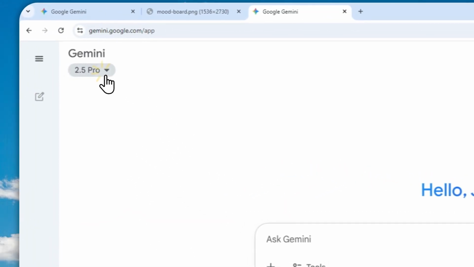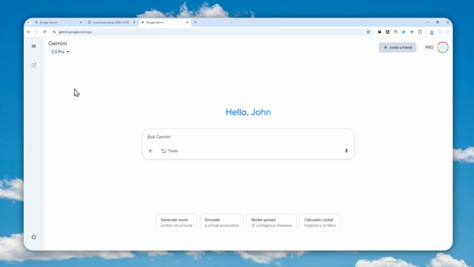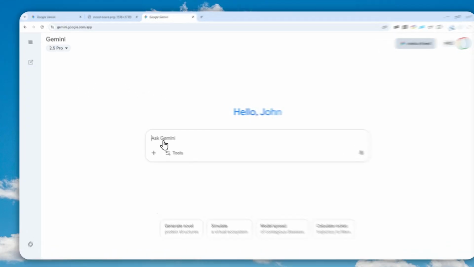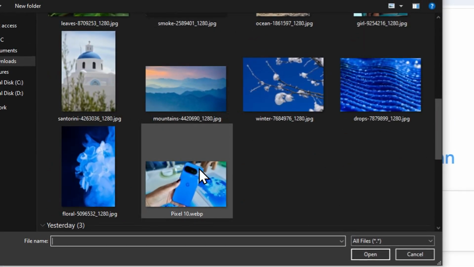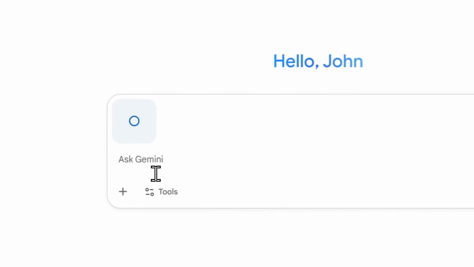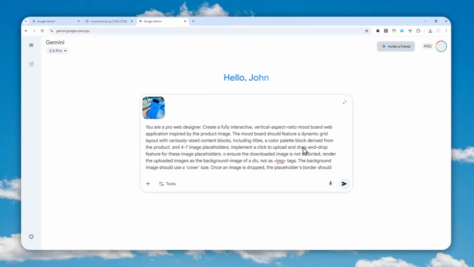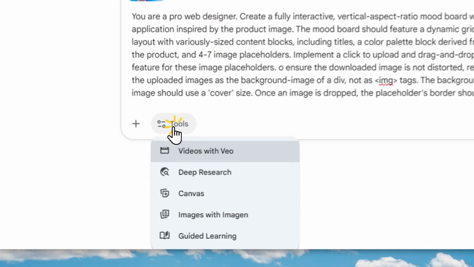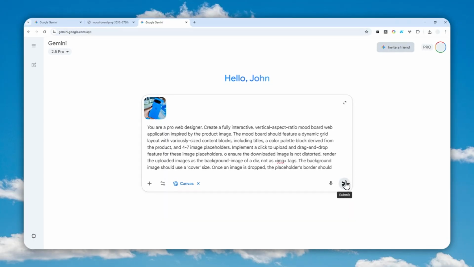Now, I'm going to be using the Gemini 2.5 Pro model. This is the best model for coding at the moment, but feel free to use any model that is available on your account. Now here, you can click this button and then click upload files. And I'll select that Google Pixel phone, the blue Pixel phone right there. Click open. And I'm going to be using this prompt, which is very, very long, but don't worry about that because I will provide the full prompt in the video description. Now, after that, click this and then enable canvas, which is very, very important. And now just send a message.